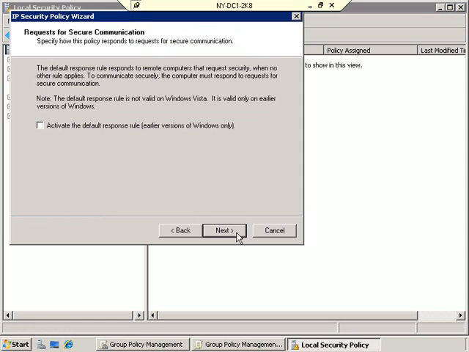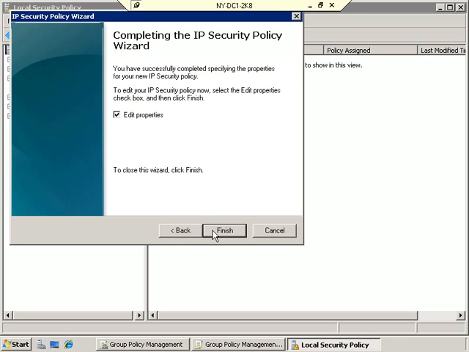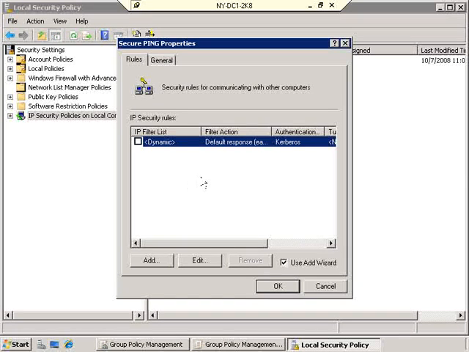So I'll click Next. We do not want to activate the default response rule because we're not working with earlier versions of Windows, and because we don't want a default response. We want to create specific policies. So I'll click Next, and you'll see that that's pretty much it. We've created the policy, but now we have to go in and edit the properties because, let me click Finish, because we need to create a rule.